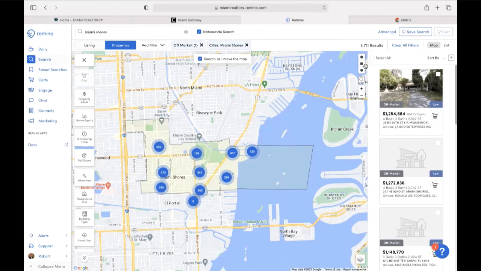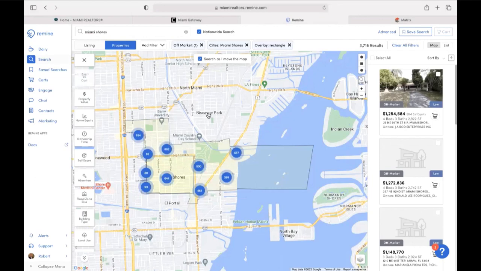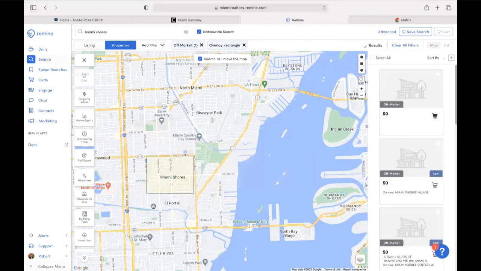So over here on the upper right corner of your map, you do have a polygon, a rectangular shape, and a circle. We're going to go ahead and select a rectangular shape, and I want to draw something like this. All right, let's say that that is the area we want to focus on. Now you can remove the filter for Miami Shores, and you're left with this rectangular shape here of 1,229 properties.